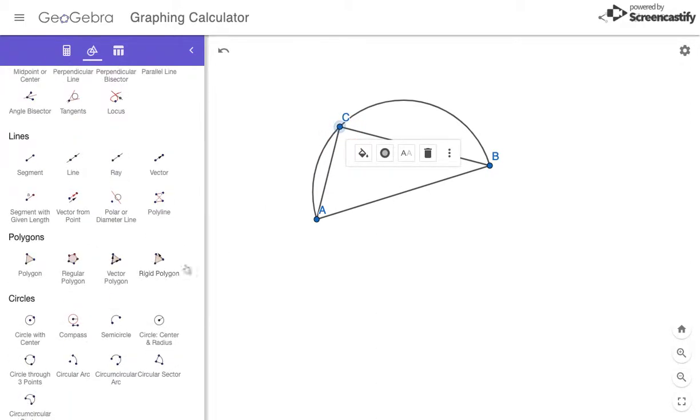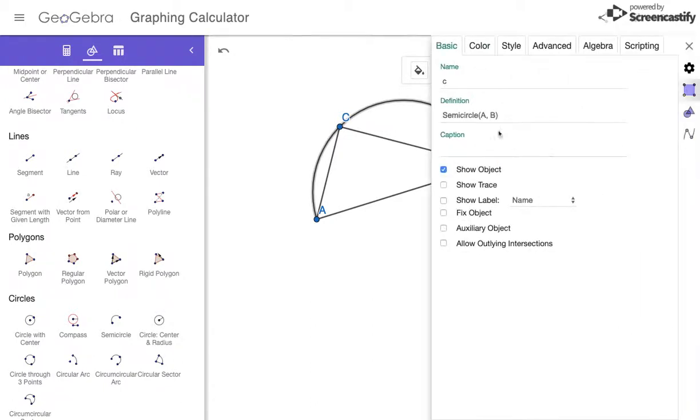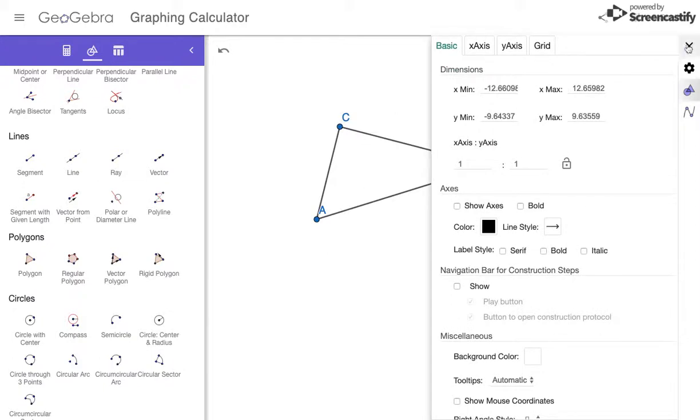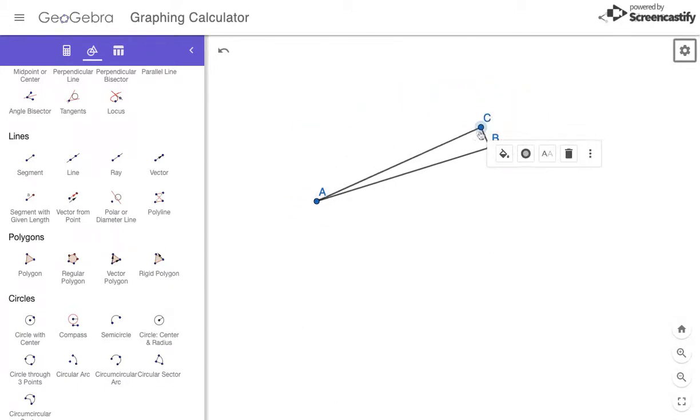Okay, so I don't really need this semicircle, so I'm going to hide that. I select it, look at my settings, and I don't really need to show that object. So, constructing my triangle.